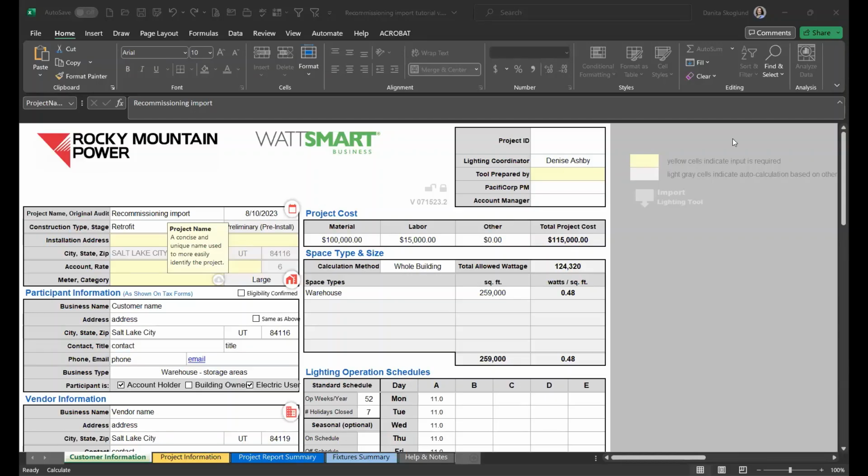Hello, this tutorial is looking at how to enter recommissioning for controls into the Utah Lighting Tool version 7.15.23.2. Now there are a few ways to tackle the recommissioning controls measures, and I will show you a few of them.